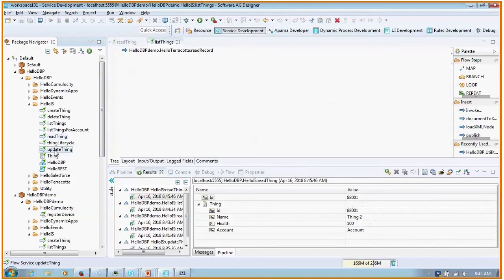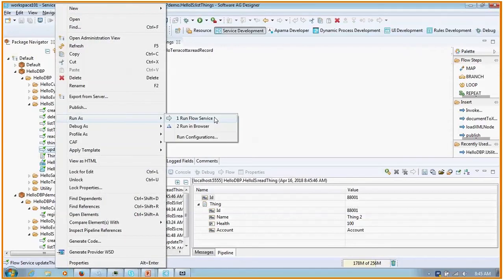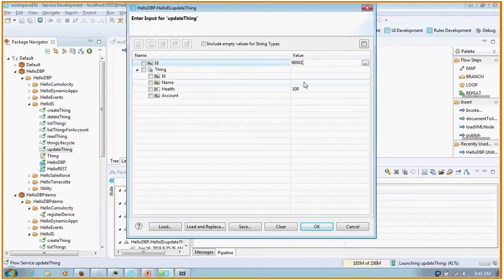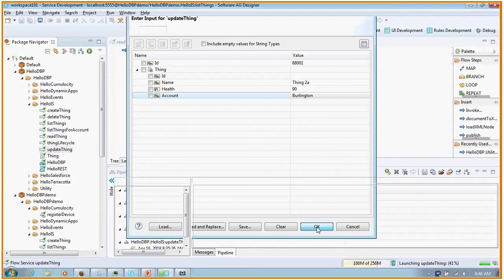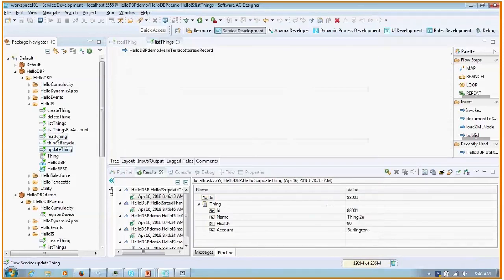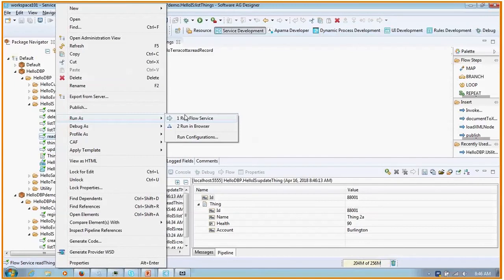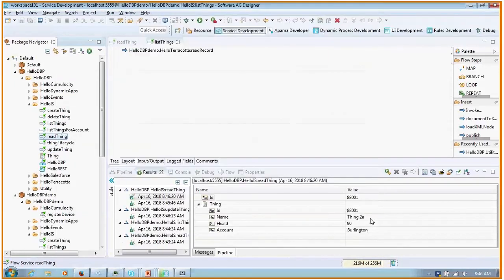So when we go and call this one, we'll say 88001. Let's change the name to be thing 2A. The health is now at 90, and the account, we switched for some reason. They sold it to somebody else, and now the account is Burlington. It's just another name, just to show that this works. And now let's call read again, just to show that it's working. And now it's got 2A, 90, and Burlington. And the last thing we do is delete, CRUD. And now let's delete this, and then it'll go away.